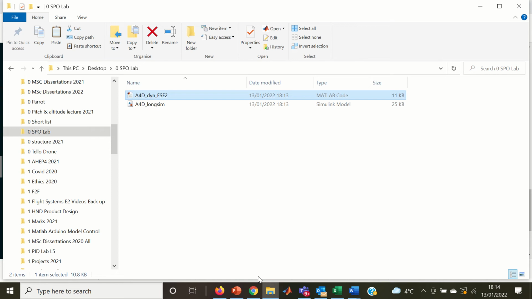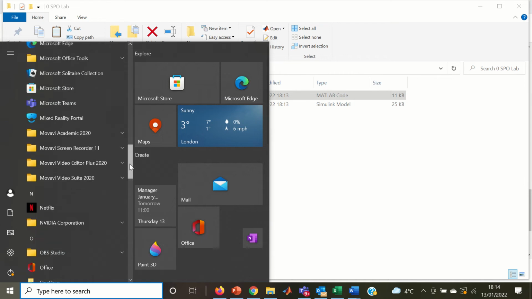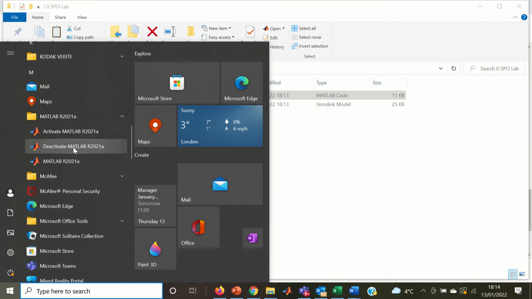Next thing we do now is go to MATLAB and get MATLAB going. So there's two ways of doing that. If you've got a MATLAB icon down here, you can click on that MATLAB icon. If you haven't got the MATLAB icon, you can go into your different programs, find MATLAB, and then click on the appropriate one, activate or MATLAB. This would be this one. Click on that and MATLAB will start up.